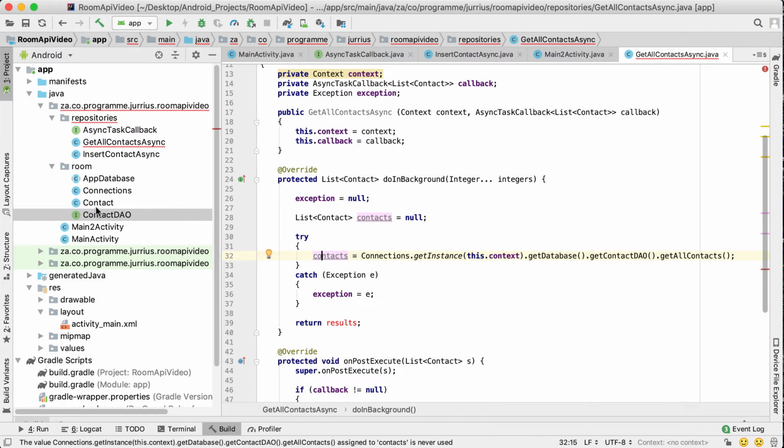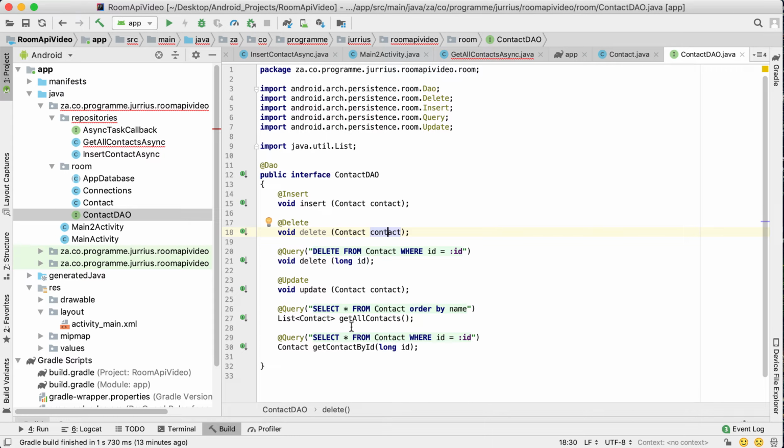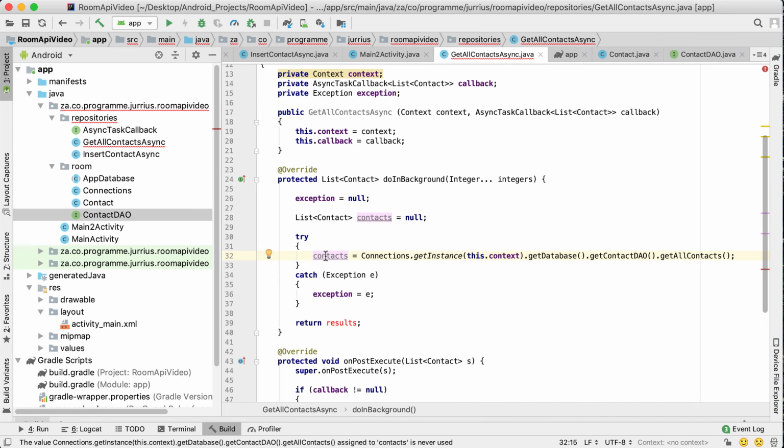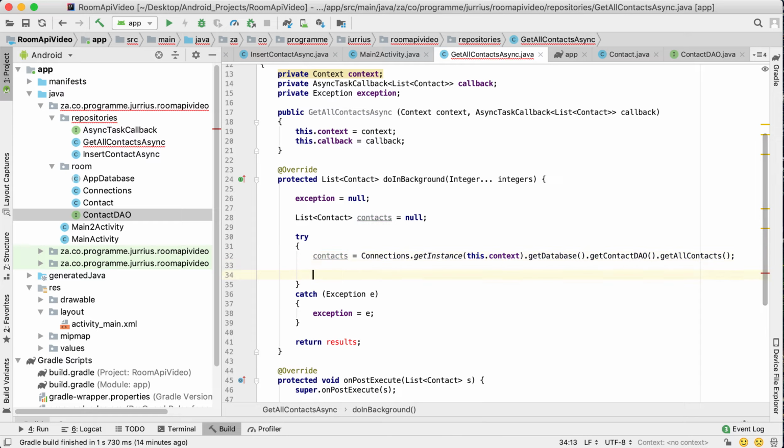So you'll remember, if we open up this one quickly, you can see that get all contacts retrieves back for me a list of contact objects. And that's exactly what we want here. Now what we can just do here is to also make sure that contacts actually has something to it.